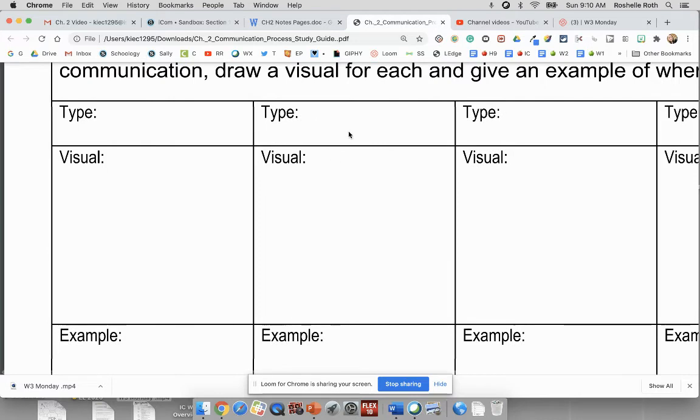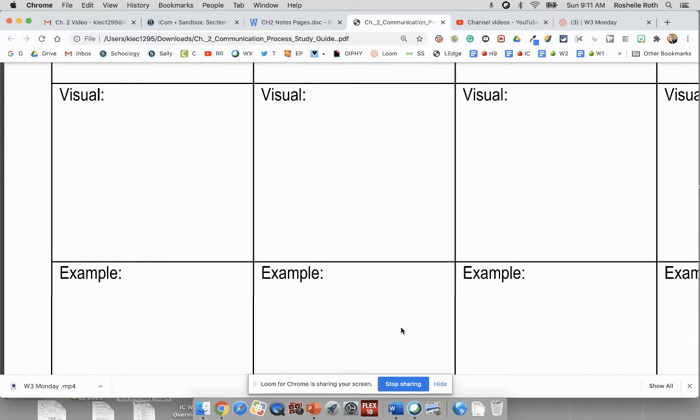All right, then you'd go to the next one. Maybe the second type that you would have would be facial expressions. And for your visual, you have to think, what can I draw that represents a facial expression? And this one might be easy, right? A smiley face or a frown. And then your example would be you smile when you want to indicate you're happy, right?